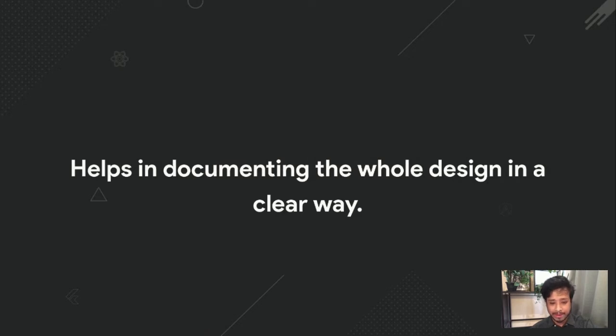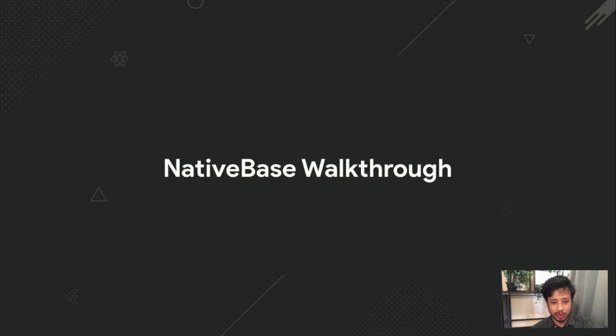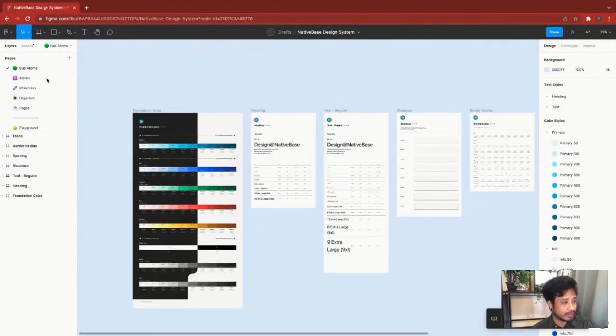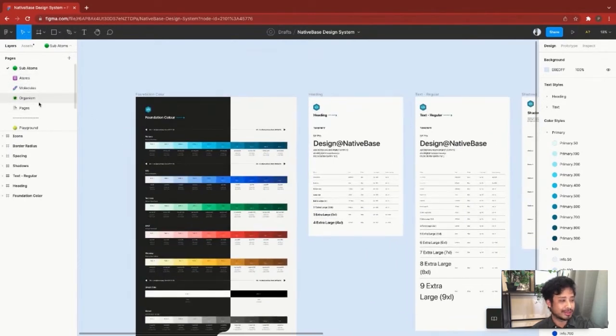I'd also like to walk you through the NativeBase design system which we are creating. If you look at the layout here, we have subatoms, atoms, molecules, organisms, and pages. But for NativeBase, we are restricted to using only up to organisms because we are creating for a product. Pages are the ultimate goal which a user will want to see, but we just create up to organisms to make life easier for other companies or brands to create their pages.